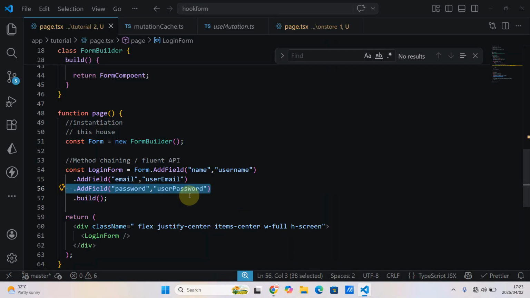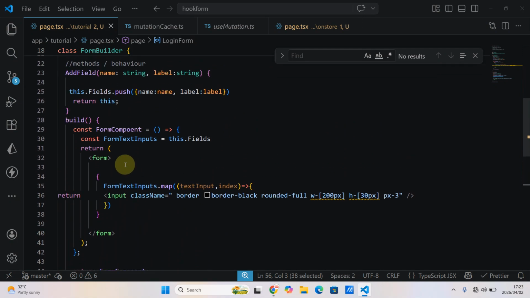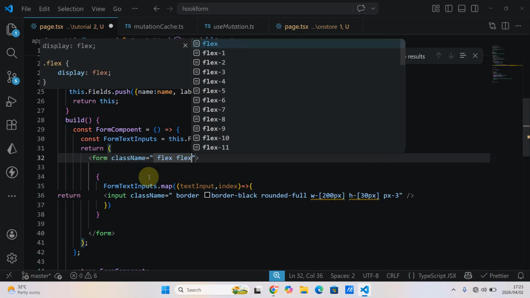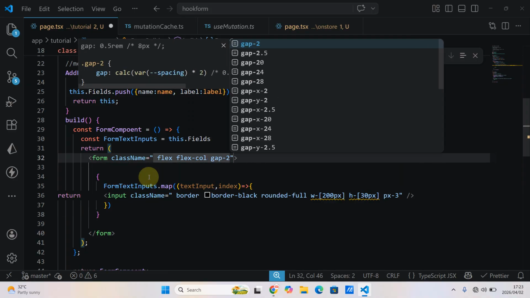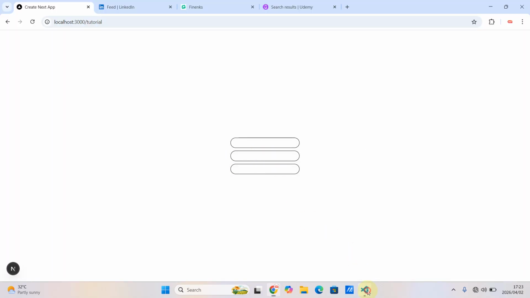And then what's the next thing that we want to do? Let's just work on the CSS. We want to come to this form class name and make this flex, with a flex direction of column, and a gap of 2 so that these can be vertical and have some space, as you can see.